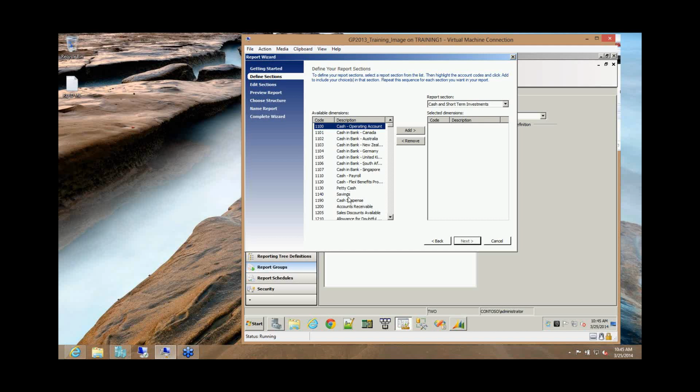All right, so let's grab our cash accounts. And again, shift and click will grab whole sections for you. And then you just say add to put it into the selected dimensions list. So you do that for each of your sections. I'm going to quickly run through these. There's our accounts receivable right there.